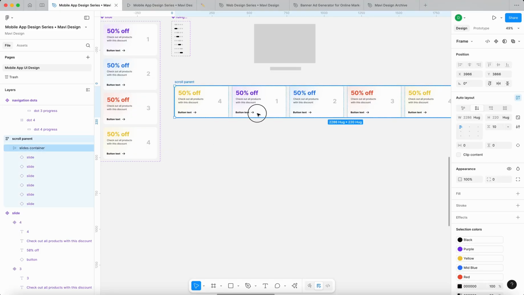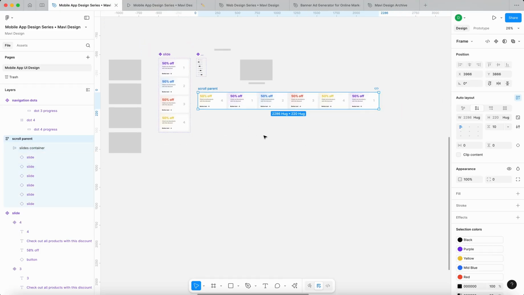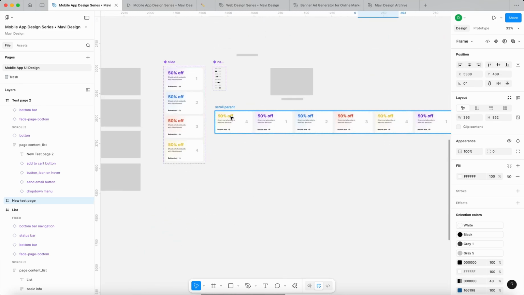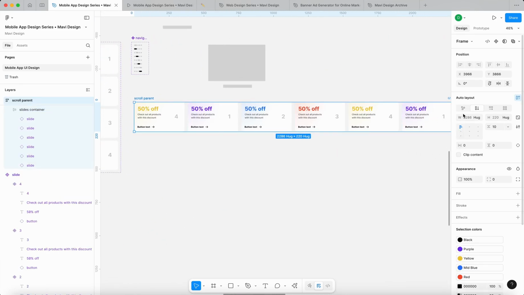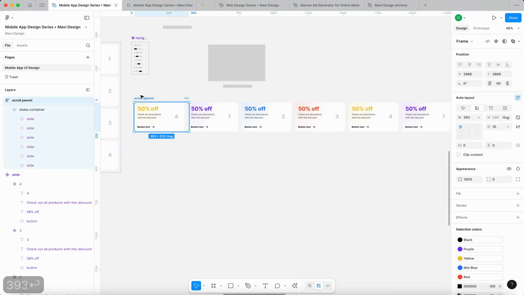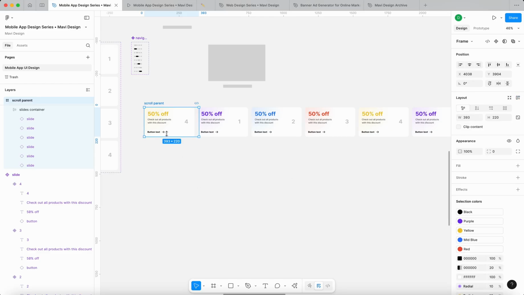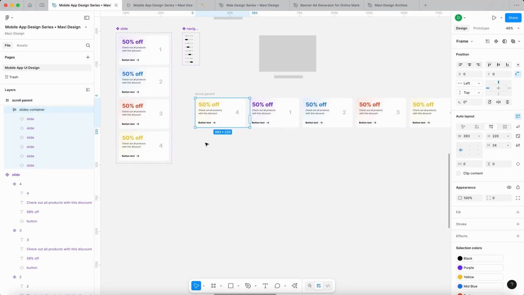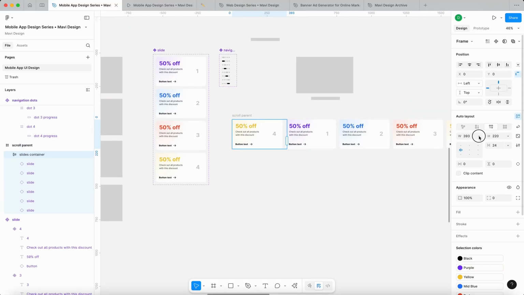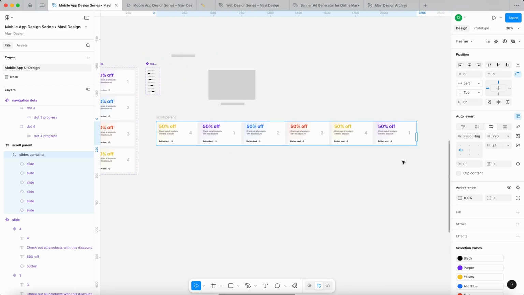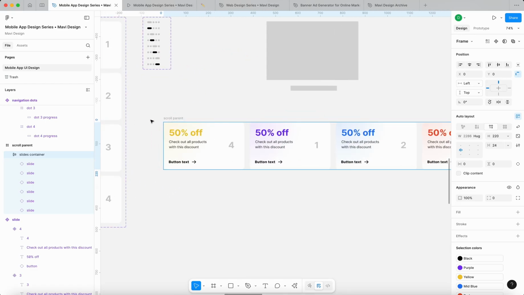What I'm gonna do next is I'm gonna make sure the scroll parent has the same width as the screen, and that's gonna be 393. So let's go for 393. Okay, 393. Awesome. And actually, now that I think about it, it's not gonna be on auto layout, it's just gonna be a frame. And what I'm gonna do is take the slides container, which should stay actually on hug. Let's keep it on hug. So slides container contains all of these and has this hug set up.